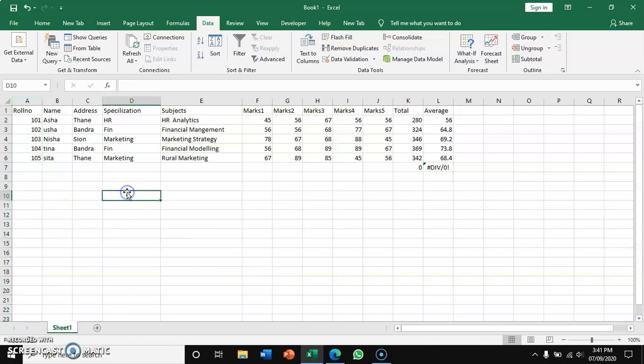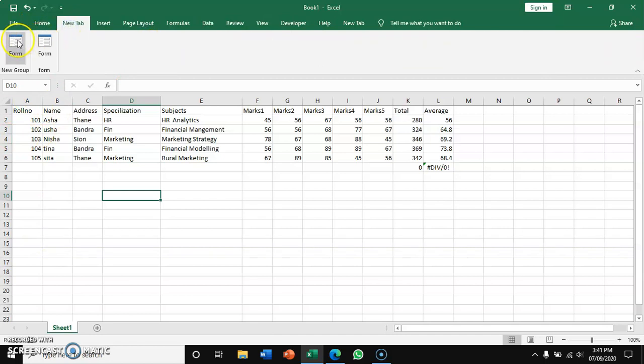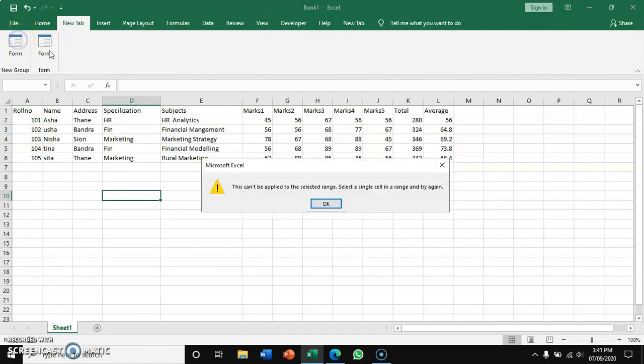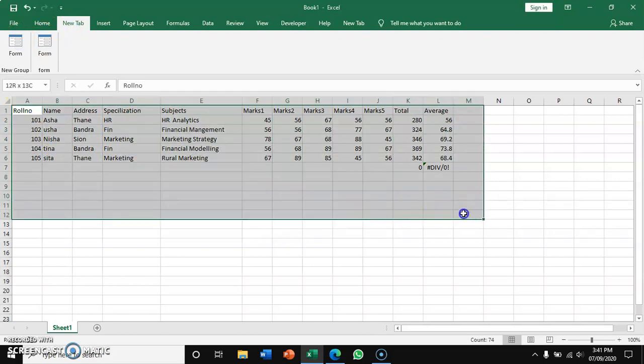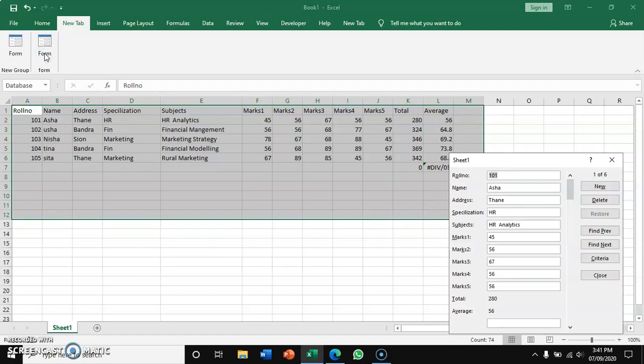So now let us take a new tab, enter. You will have to select this range. There are actually two forms. Now let us try entering a new record. What happens?